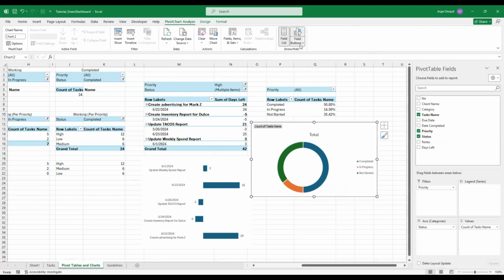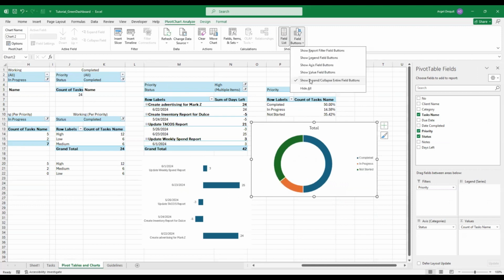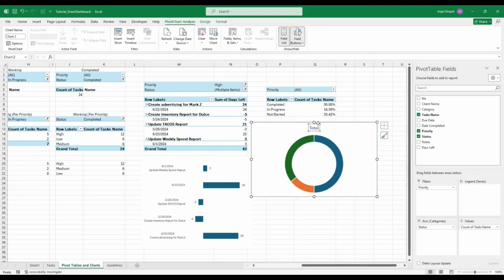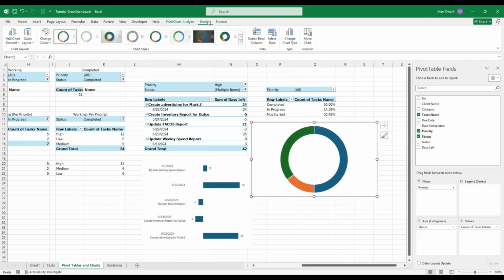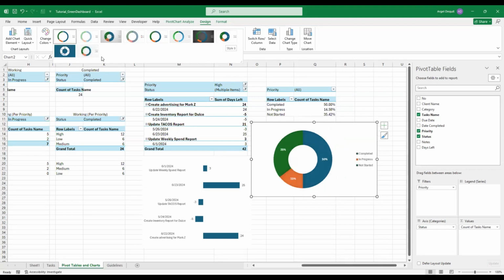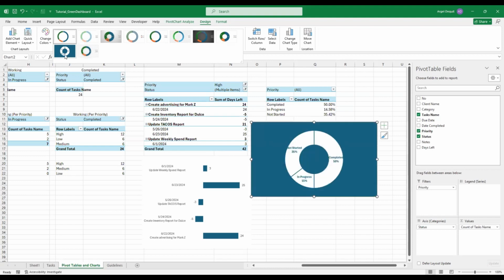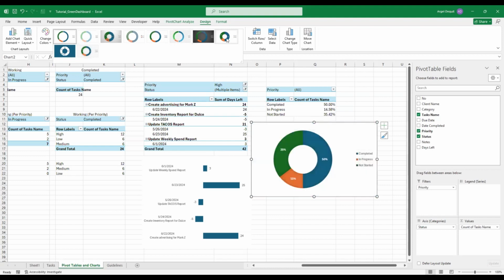Uncheck. Oh, sorry. There. So we want to delete this and the name. Then let's look for a better design that matches our color scheme. I'd see, I'd use this for now.